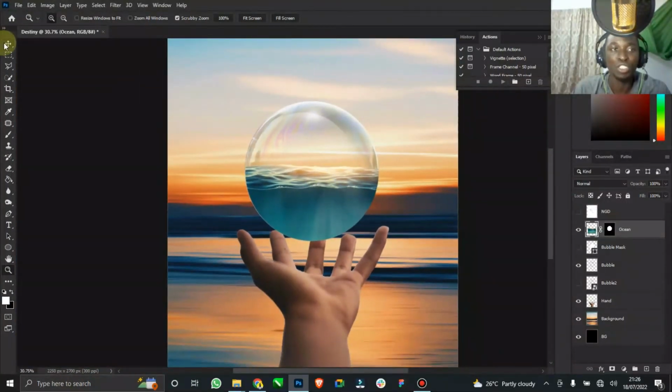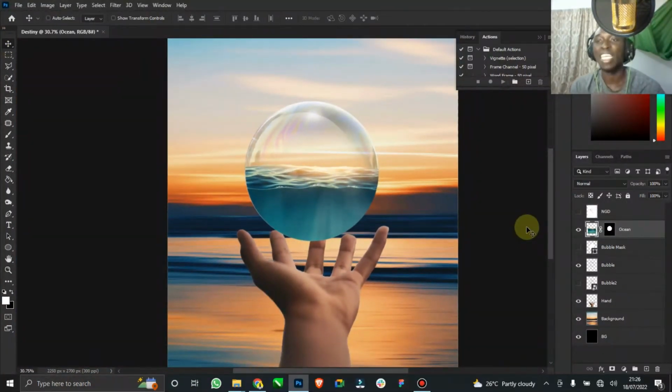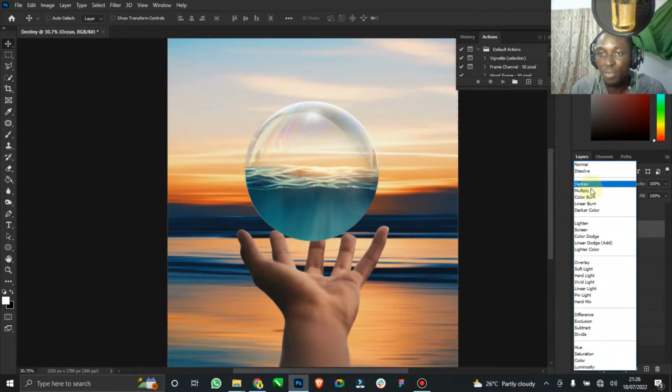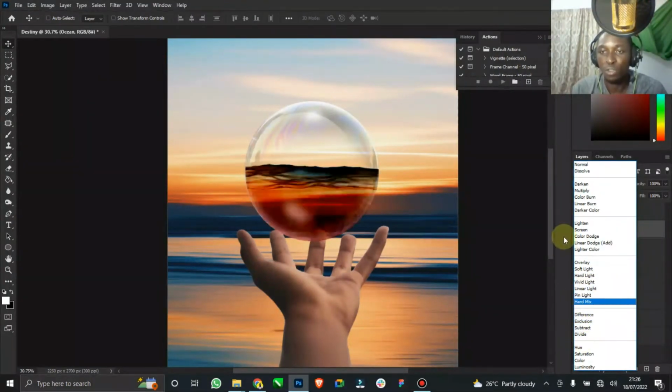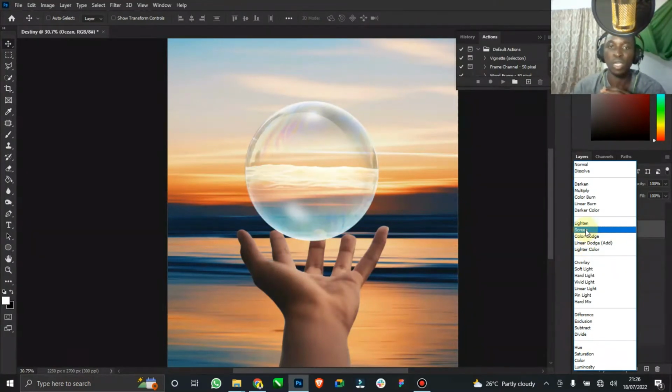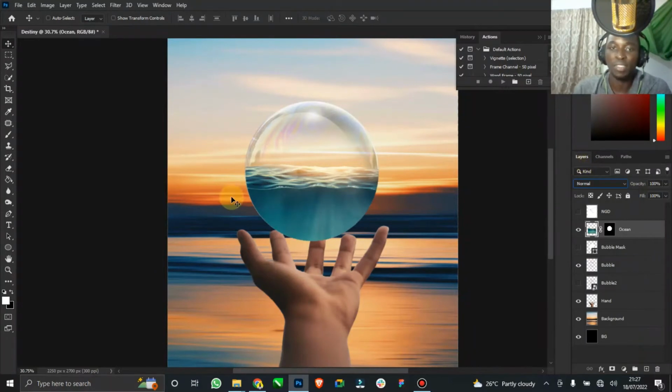Now we can try several blending options till we get what we are looking for. Sometimes in photo manipulation you just have to test run till you see the best one that works for you. So coming down from normal, we go to lighting, color dodge, overlay, soft add. You just keep testing till you see one that works well for you. If you don't see one, you have to work around and create something similar to what you actually want. So I still want to keep mine as normal.